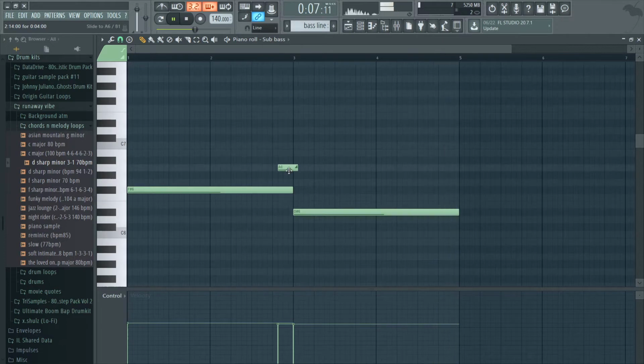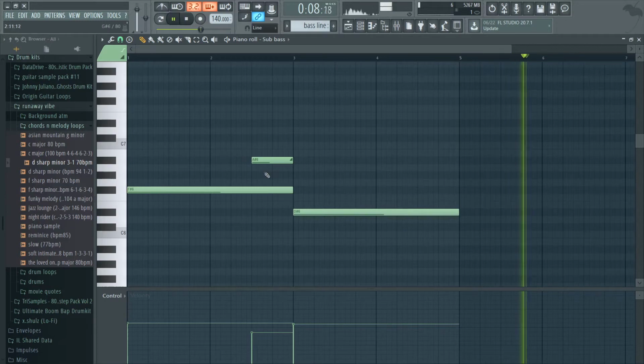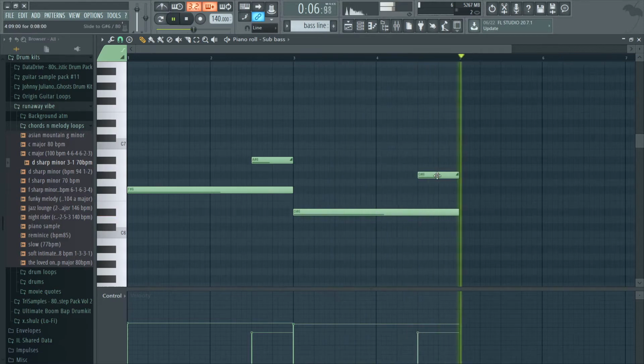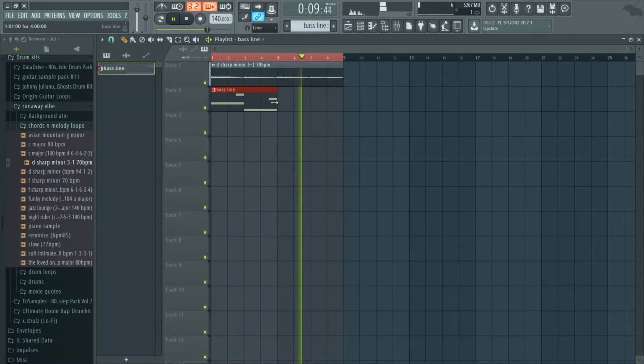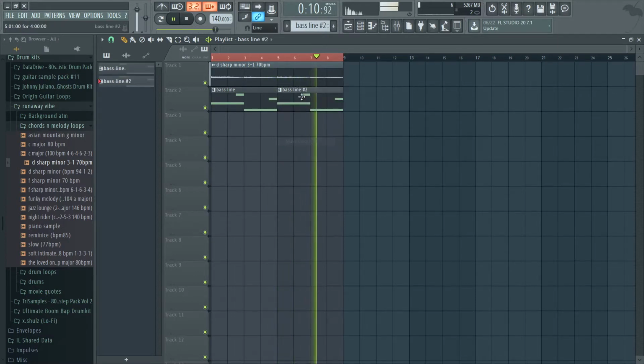Alright, a bit too high. Let me put it right here. I want to make the slide last a little bit longer. Alright, that's good. Now the second loop, I want to add a little transition. So I'm going to take the second instance of this pattern right here. I'm going to go up right here, left click, make unique.